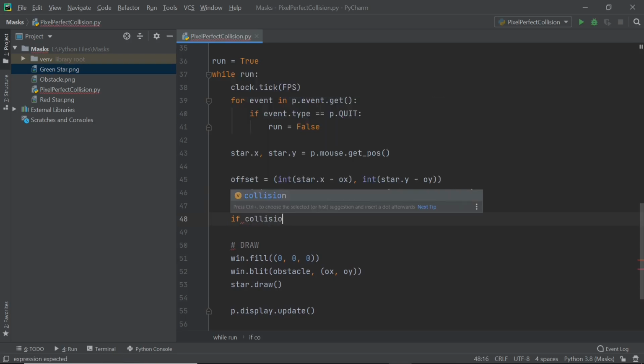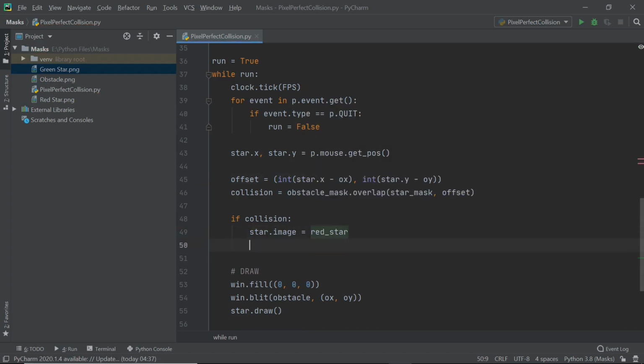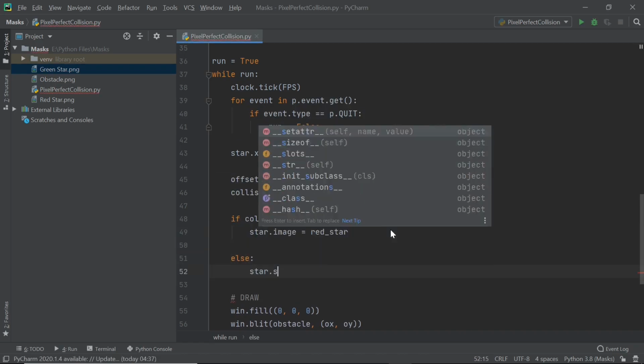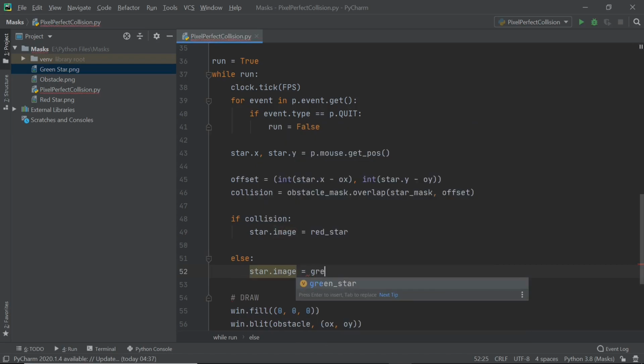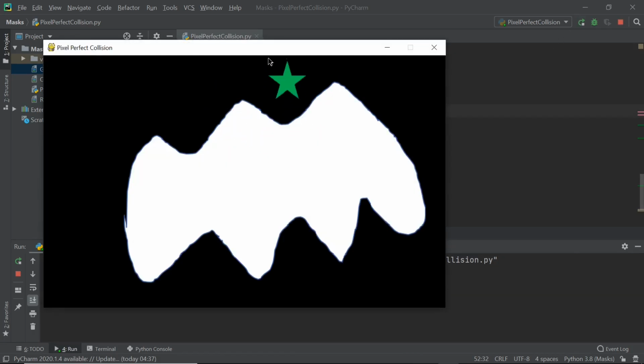So if collision, then I will be setting the color of the star image. I'm going to say star.image equals the red star. And if this is not the case, then we will set star.image equal to the green star. Yep, this is going to be it. Now I'm going to hit the run key, and let's test this out. We can move the star, and you can see that when we're touching the obstacle, we switch to a red color, and if we're not, we have the green color all the way.